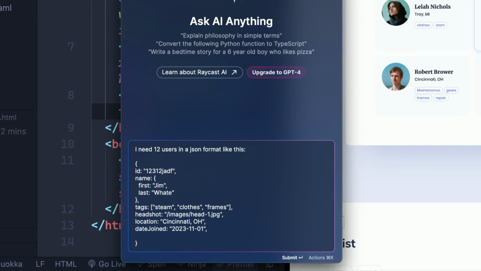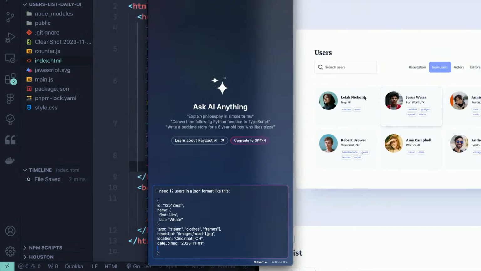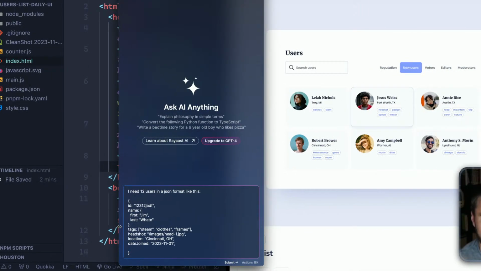So the other thing we wanted to have is some kind of role or status. I don't really like these reputation, voters, editors, or moderators, because they don't make sense. So what if we just did something like area of the company? Let's just call it area, and we'll have design, coding, something. So I think that's pretty much what I need.